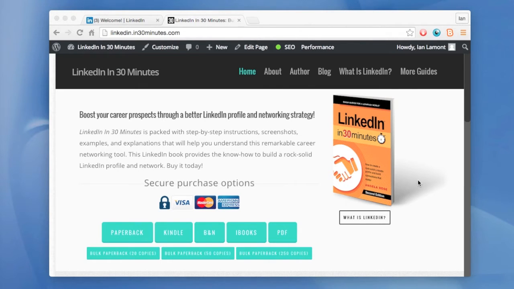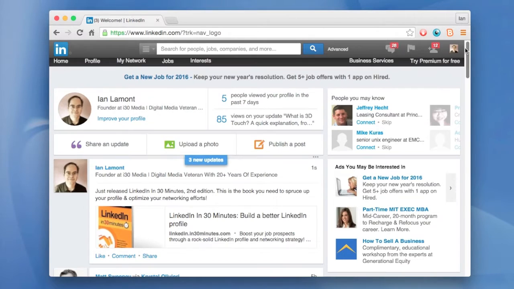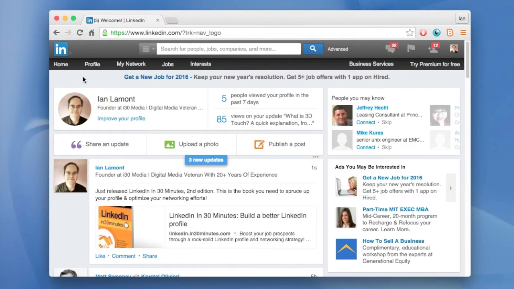Today, I'm going to be talking about how to find jobs on LinkedIn using a few unusual methods. Now, most people, when they go to LinkedIn, look at the Jobs tab, and they can find some items there, or they use Search. But there are two special places you can also look for jobs, which most people don't really know about. We discussed them in LinkedIn in 30 Minutes, and I'll show them to you here.